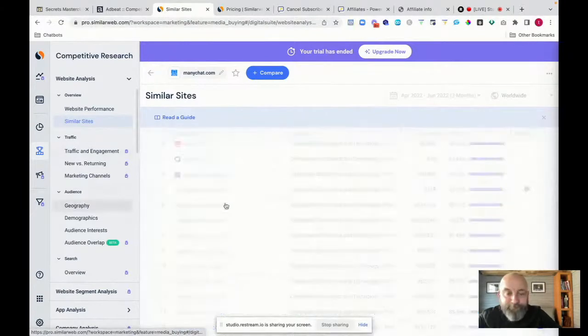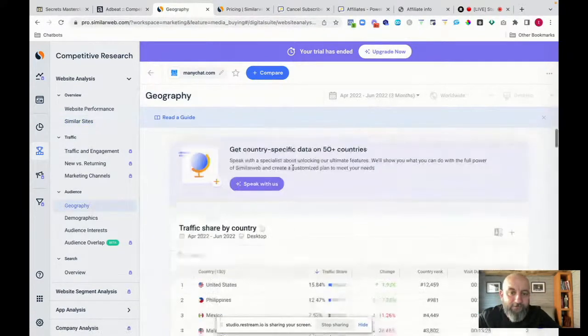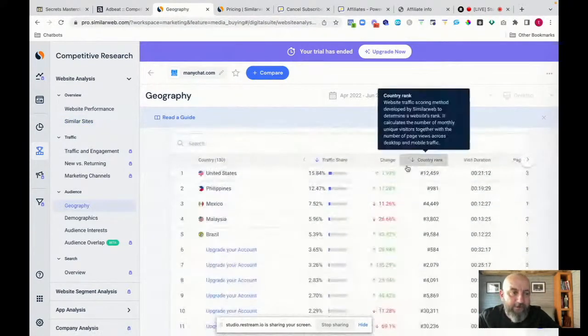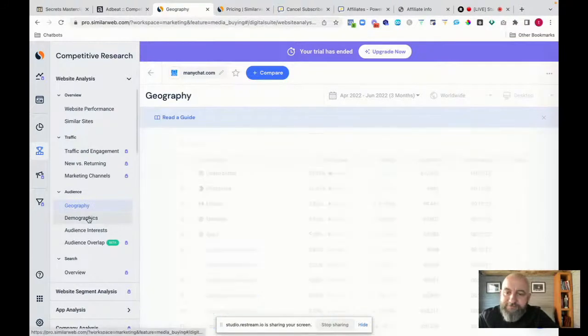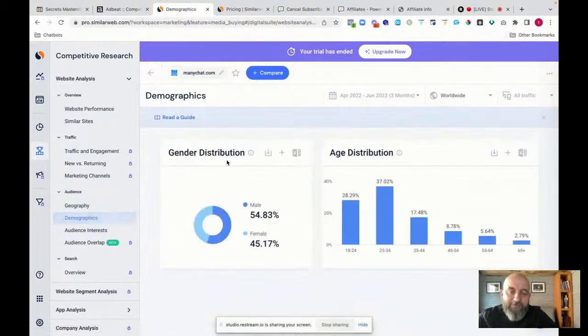We've got the geography. Right, so we know that United States they're number 1, Philippines number 2, Mexico number 3, Malaysia number 4, and Brazil number 5. It's quite strange. We have all of the different demographics. So this one is shown a little bit different for the male, but still pretty cool. So again, I would go for the 25 to 34.